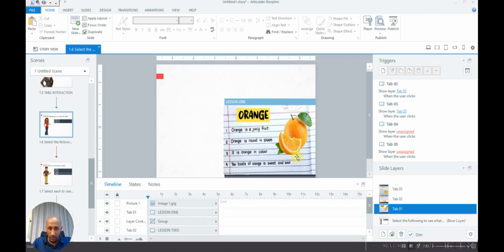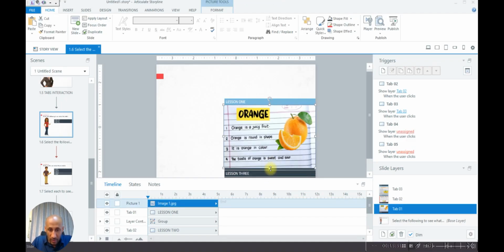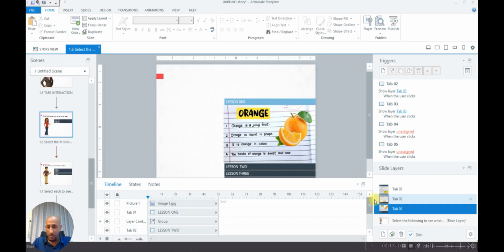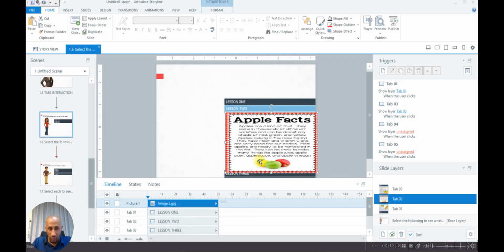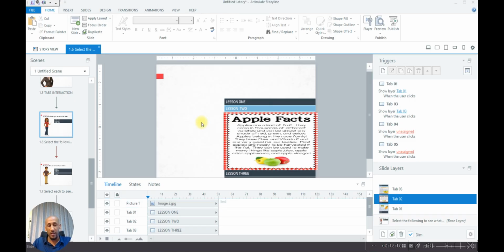Also tab 1, we have to make room for the next tab. You see there are plenty of tabs there. I don't want to hide those. Lesson 2, also the same. I don't want to hide lesson 3. Lesson 3 has to be visible so that if I want to go to the next layer, I need to see where I need to click, right? That's correct. So let's see the result.